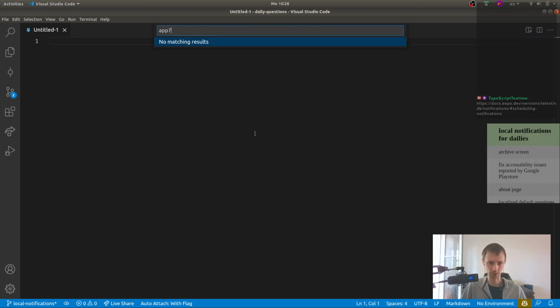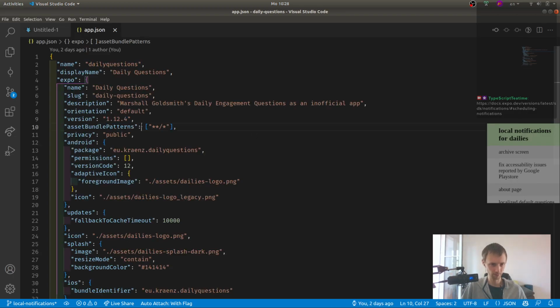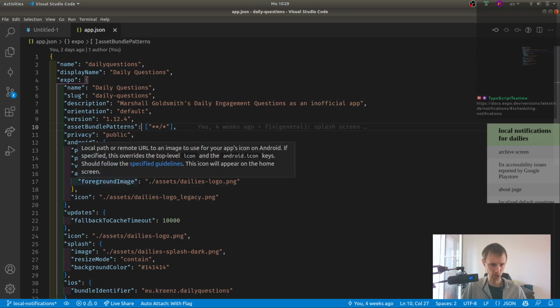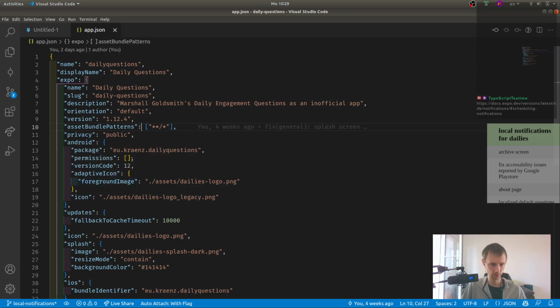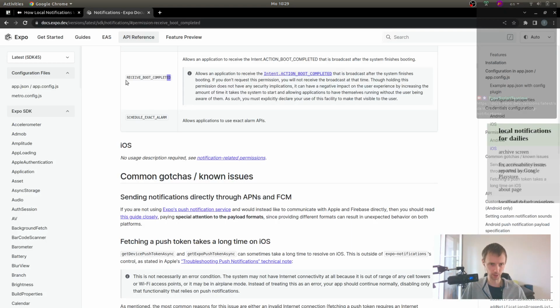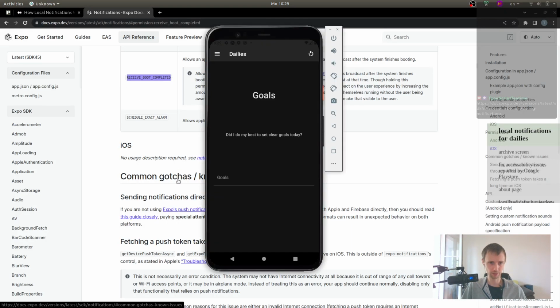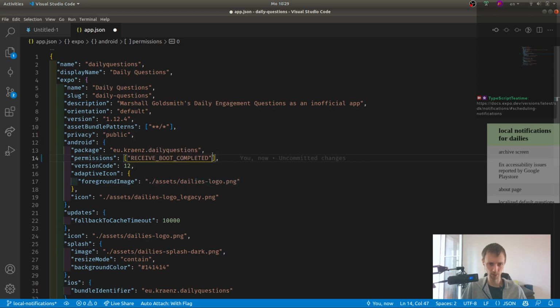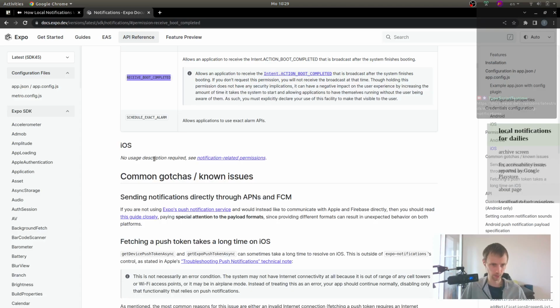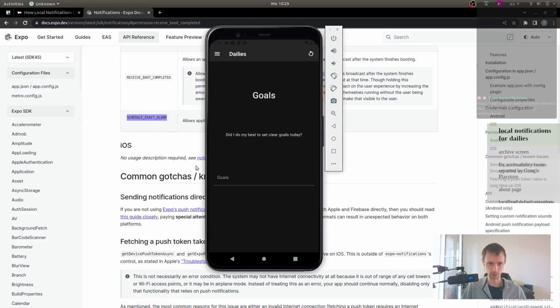Let's go to app.json. Permissions is somewhere here. There it is. Inside of here, I now want RECEIVE_BOOT_COMPLETED, and I want SCHEDULE_EXACT_ALARM.